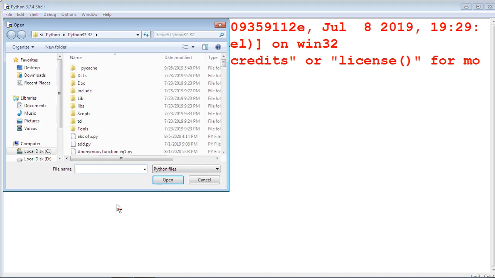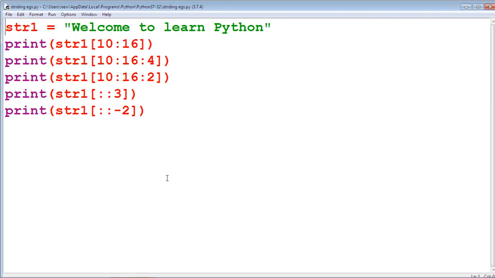File, open, stride example. Striding examples. Here the str1 value is "welcome to LAN Python". Print str1 10 to 16 means space to n is printed here. Next, str1 10:16 with a stride of 4: in the range 10 to 16, the fourth character is printed, that is R only.